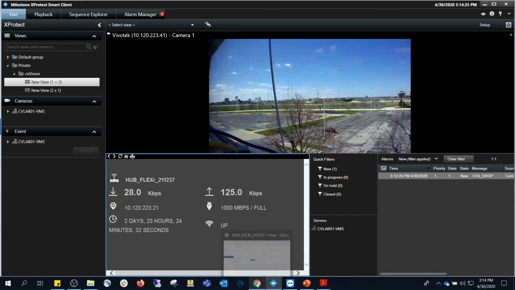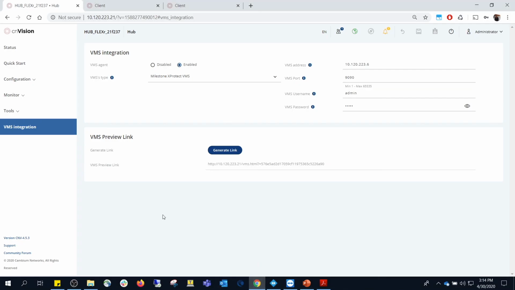So that's how we integrate Milestone VMS into the cnVision solution, which has two parts. One part is the ability of the hub to send an event to the VMS, and the second is the ability of the hub to send some of the essential statistics to the VMS using this VMS preview link. Thank you very much for watching the video.